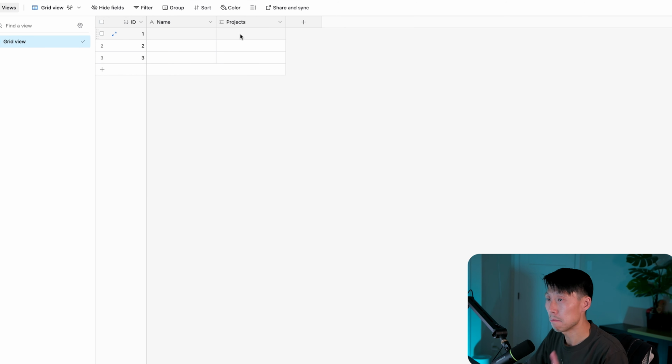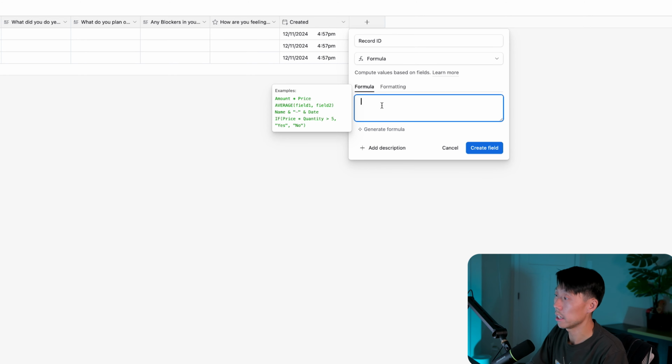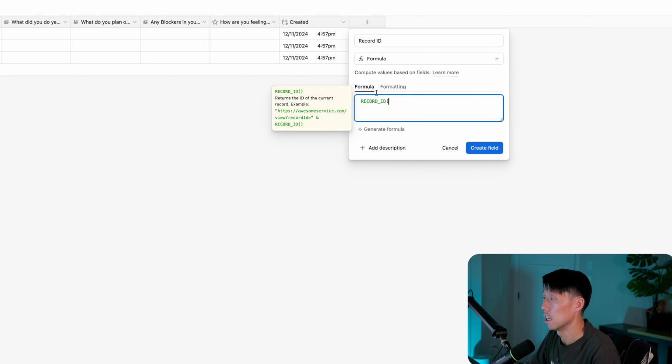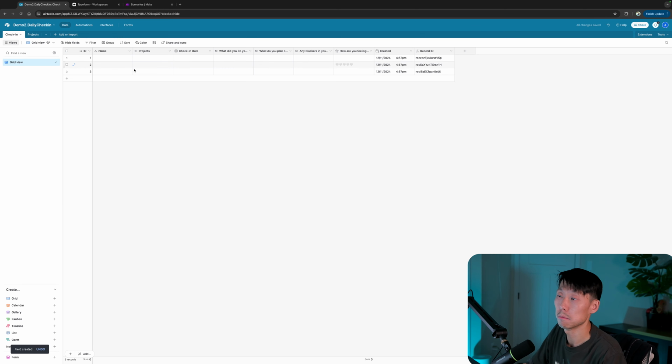Okay, I'm going to come back to projects in a moment, but let's just fill out the rest of this. We do want the record ID, so grab a formula field and do the record ID formula right here just to have it available. All right, so this is our database table for check-in.